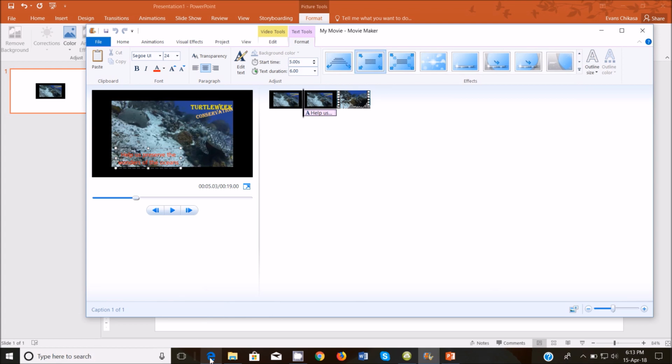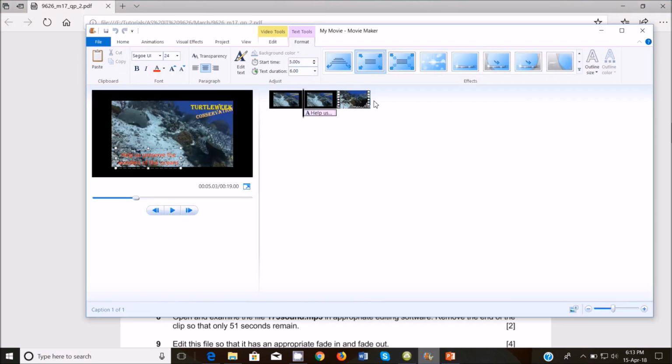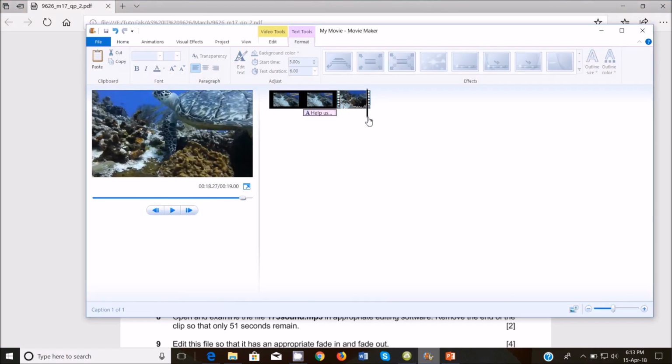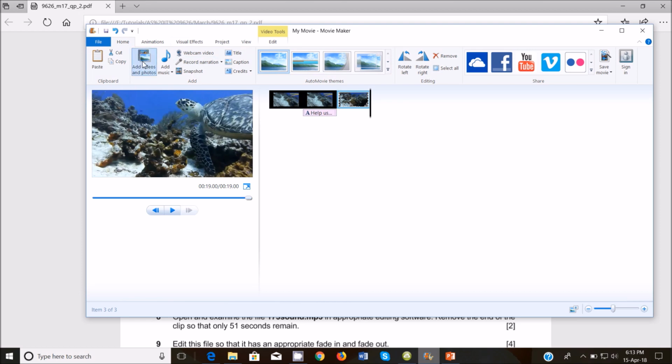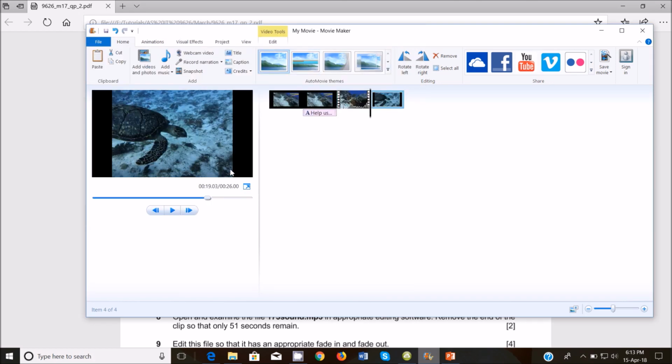The next part of the question says, create a caption using the image 173 turtle 2.jpg to create an appropriate background image and display it for 7 seconds. Place this at the end of the video. So I'm just going to go here at the end of the video, drag this to the end and insert another image. But this time around you pick turtle 2 and insert it there as a background image.